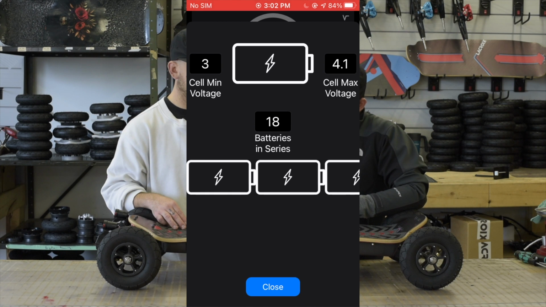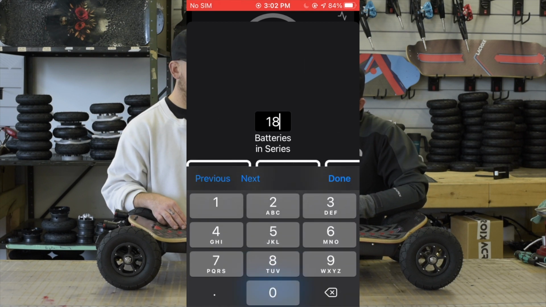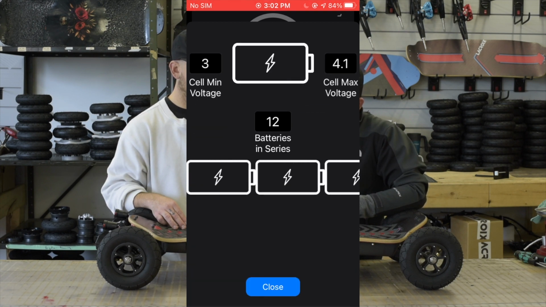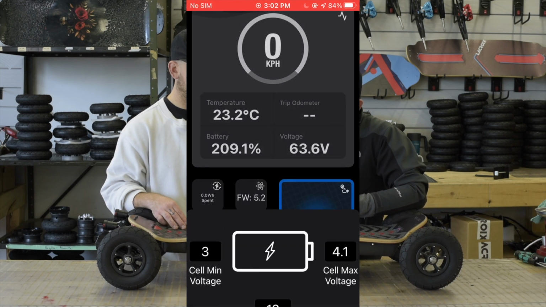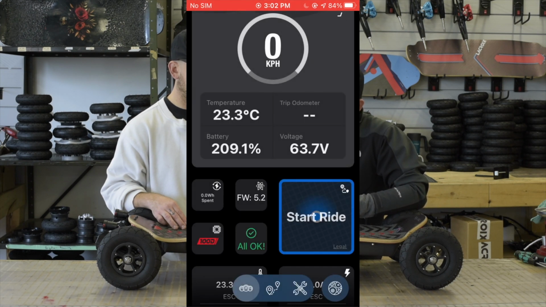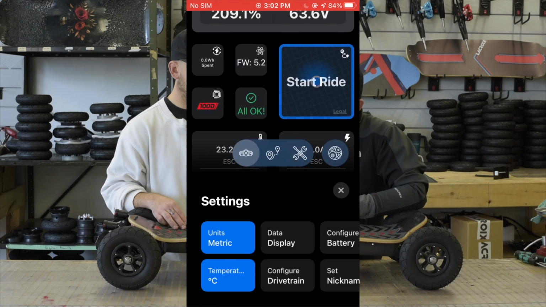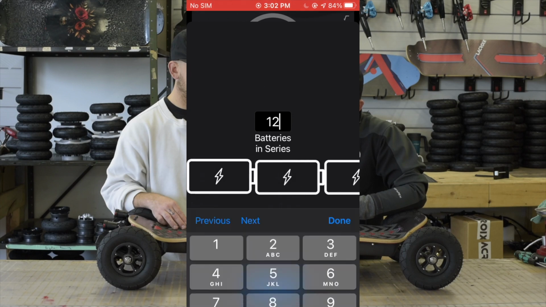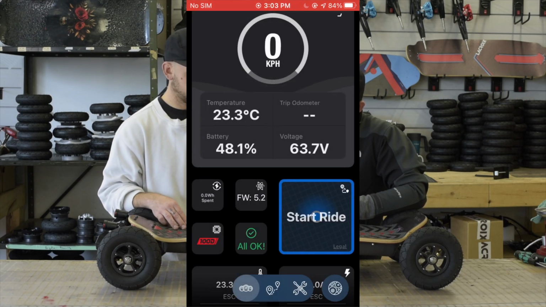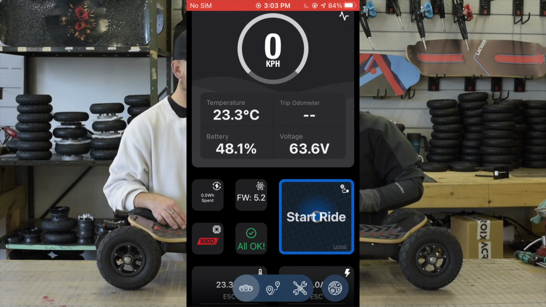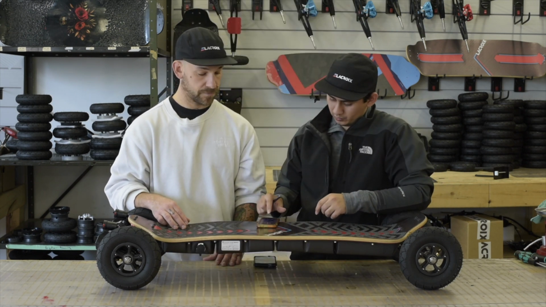So what we would do is go back here and change the series back to 12. Usually it comes stock on 12, but you always want to be sure. And then you can leave the cell max voltage at 4.1. Once everything is set up, you should be reading accurate battery voltages. So for now, we're going to change it back to 18 here. I'm going to press done and close. And we have the correct battery percentage on for the Super Sport that we have here.